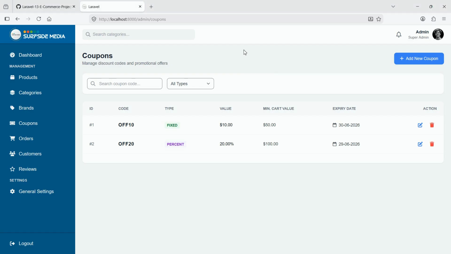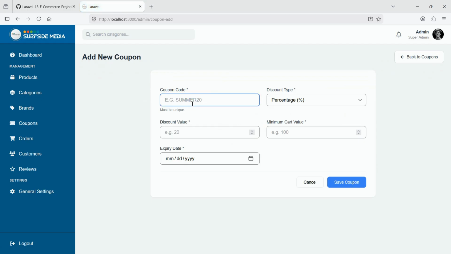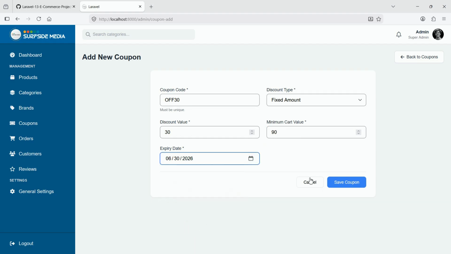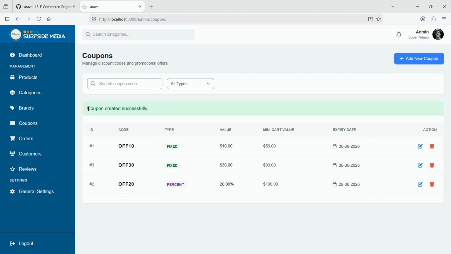and now let's add one more coupon. So just click on add new, add here the code of 30, and discount type fixed amount, discount value 30, minimum cart value let's say $90, and expiry date this one. Now click on save coupon, and now you can see here the coupon added successfully message.